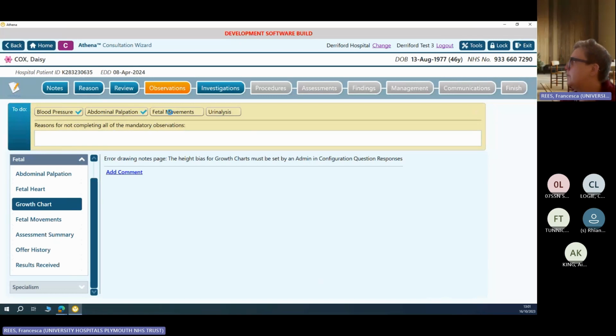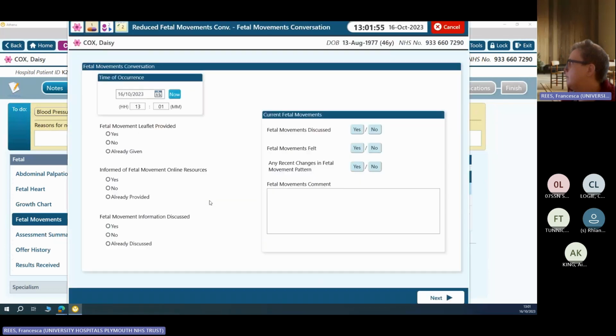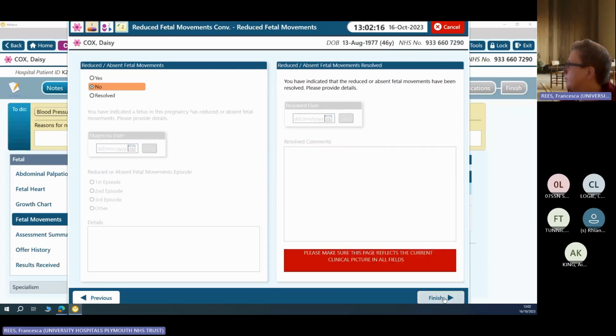Other things I need to do in this appointment, I need to talk about fetal movements. So I'm going to add a fetal movements conversation. She has the leaflet, because it will be in our online resources. You're going to point her towards that, and talk about what information she needs. Discussed fetal movements. They are felt. There have been no recent changes. She doesn't have RFM.